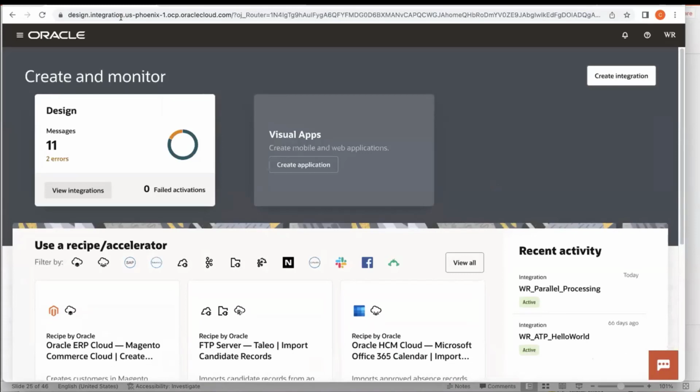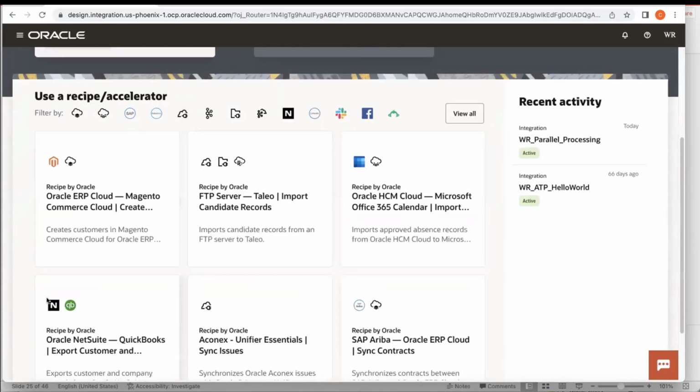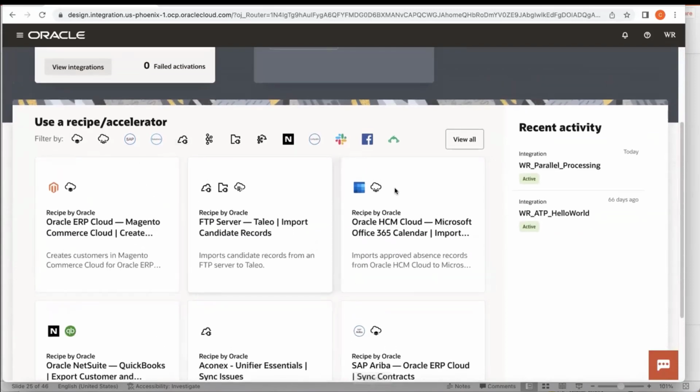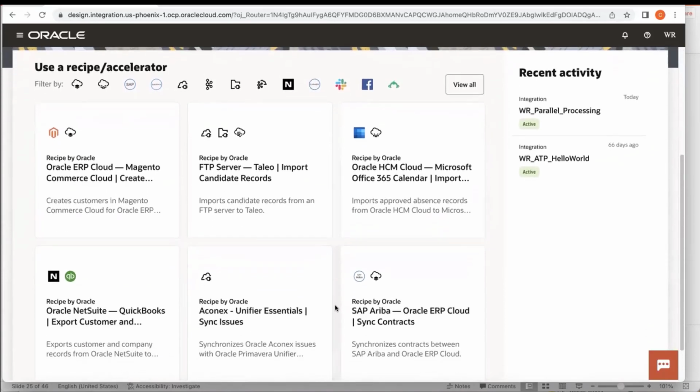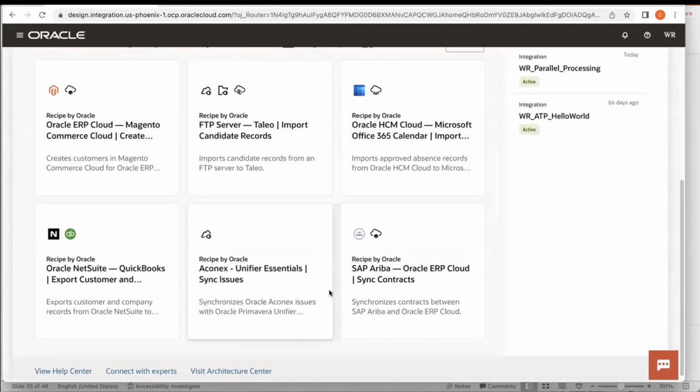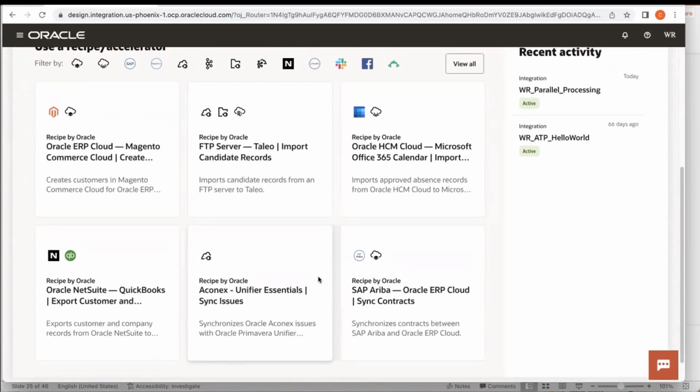to OIC Gen 2's homepage, but here you've got a bird's eye view of what's happening in the integration instance. You've got how many messages, how many integrations have been triggered in your OIC instance. You've got visual apps if you're building applications with Visual Builder. And then you've got recipes and accelerators, which are very useful to get started. These are integrations or sets of integrations and connections that you can actually import into your own environment. They're like templates that you can import and use to jumpstart your own development.